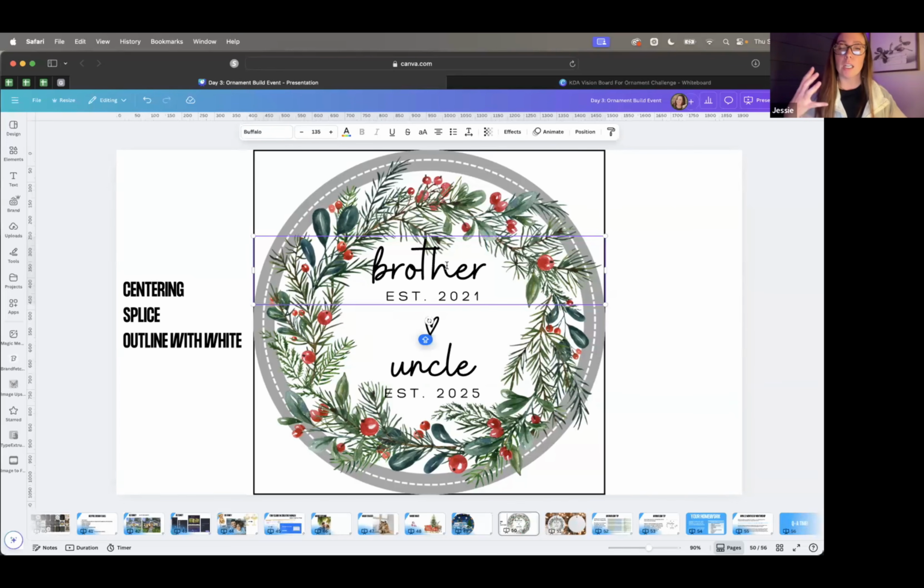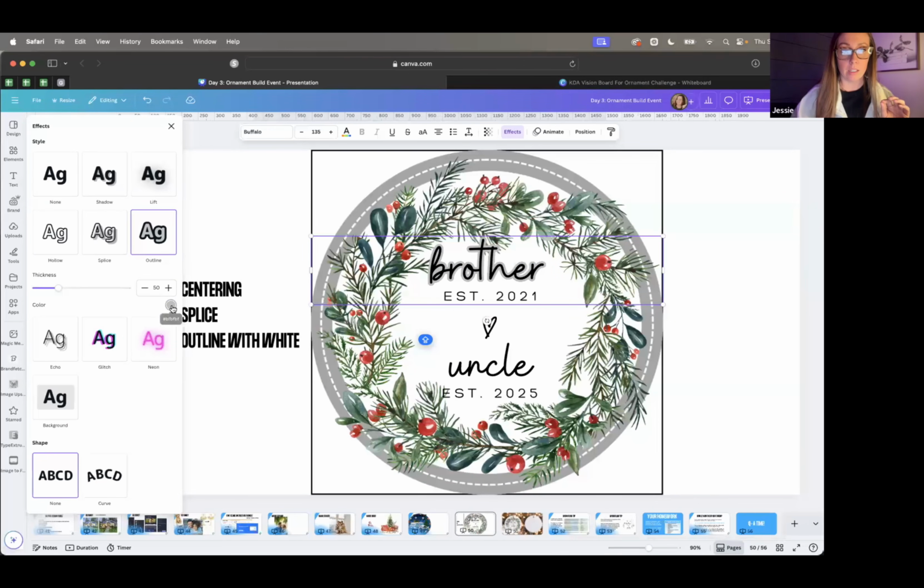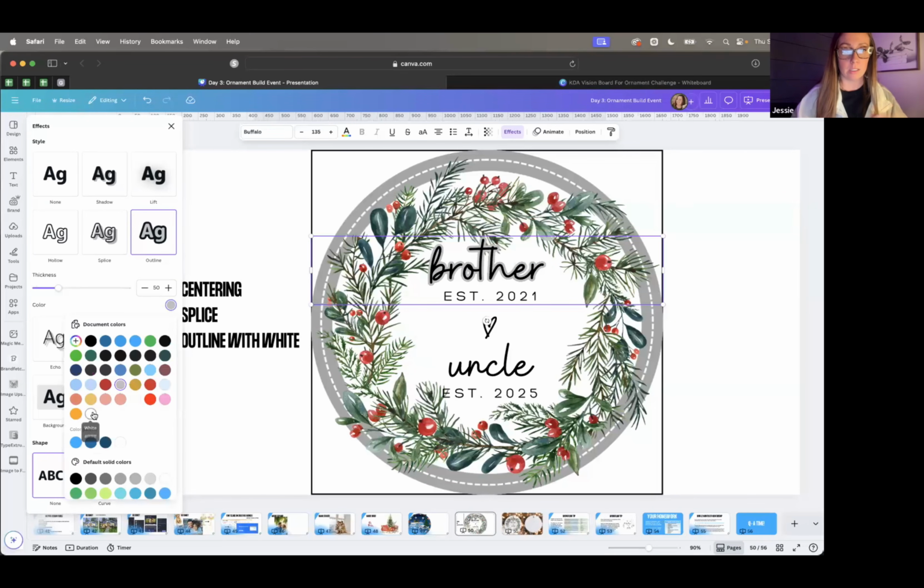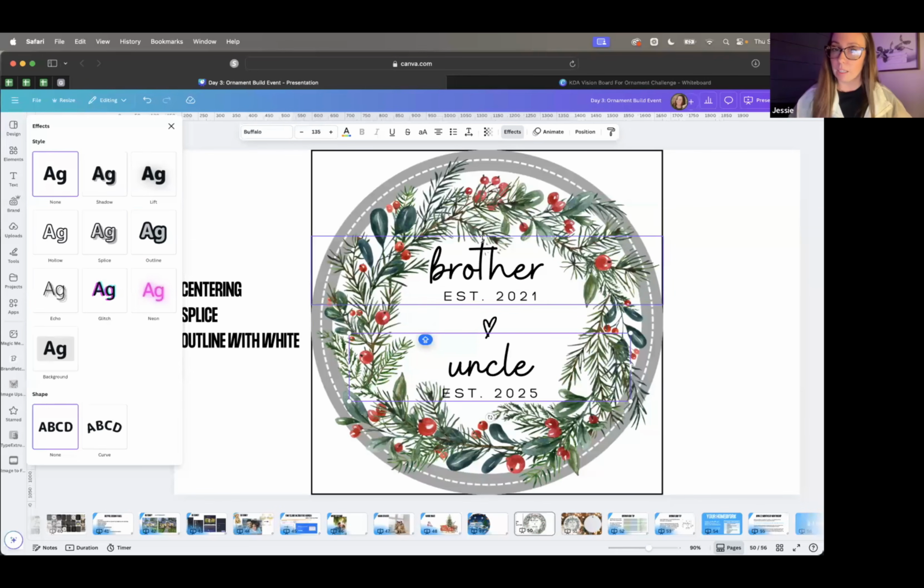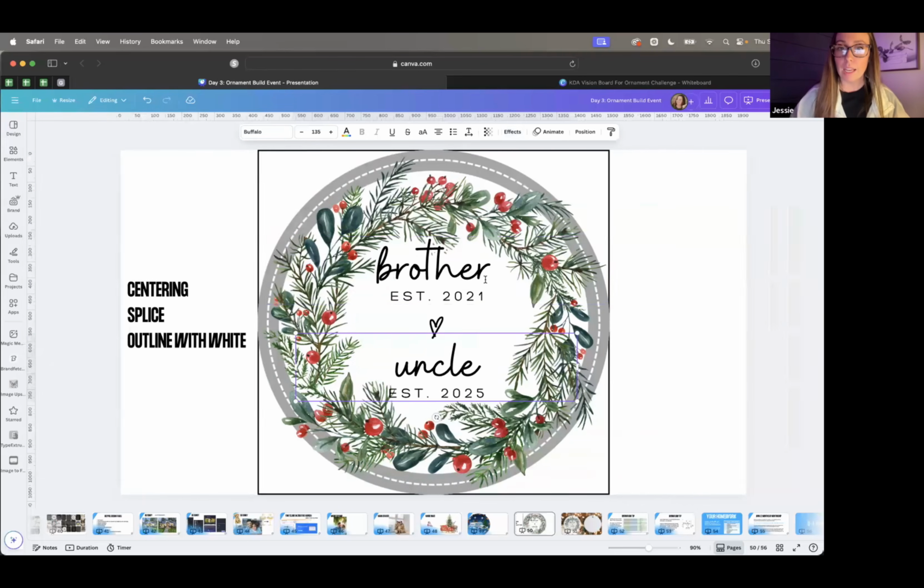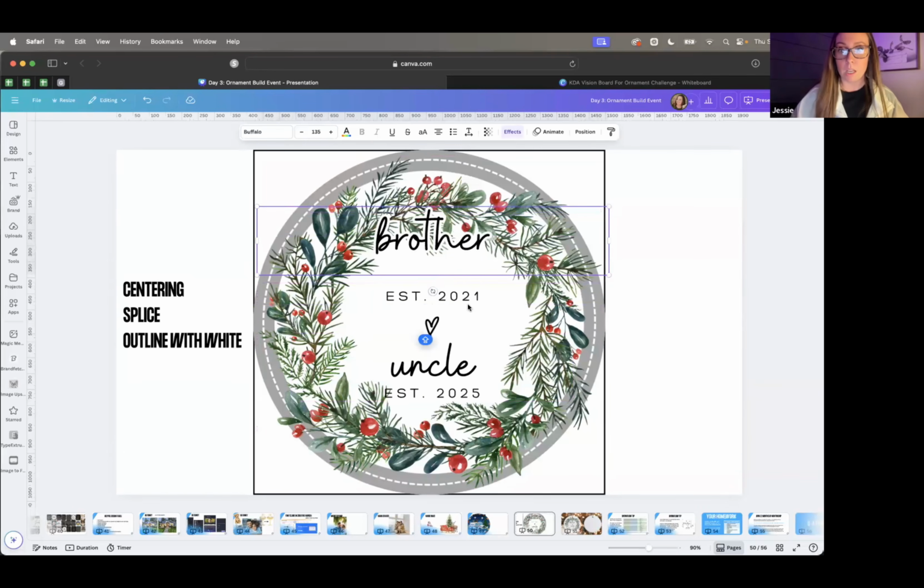If I'm putting text like this over another graphic, like you see right here, I want to outline it in white. So I'm going to go to Effects, Outline, change the color to white, and then increase the thickness. Looks fine for me because then it just gives it a little bit of negative space right there and it looks cleaner, like they can read it more easily. So I do that a lot of times.